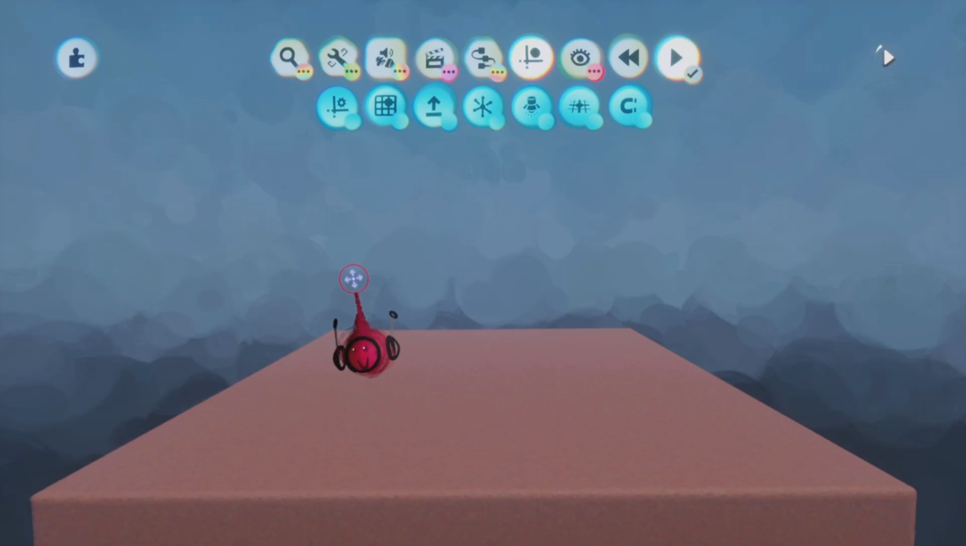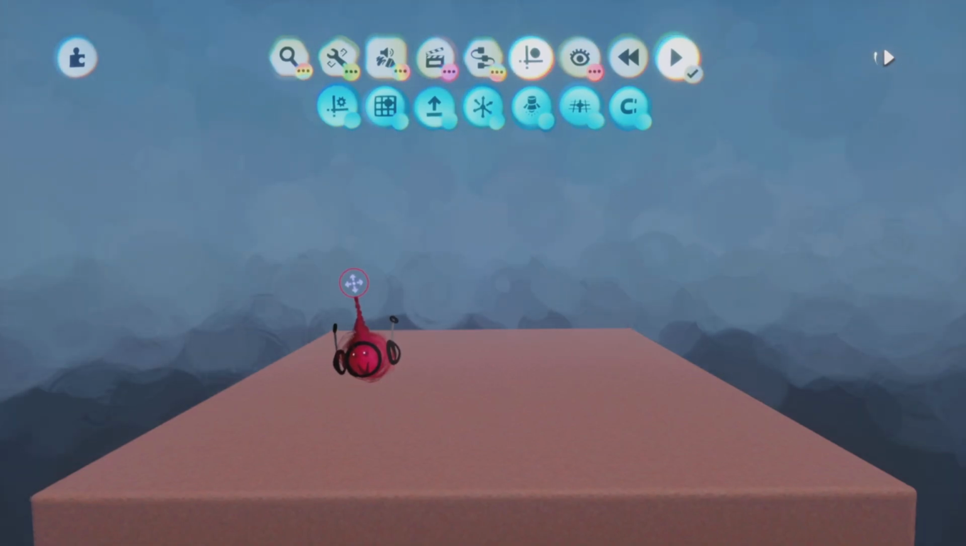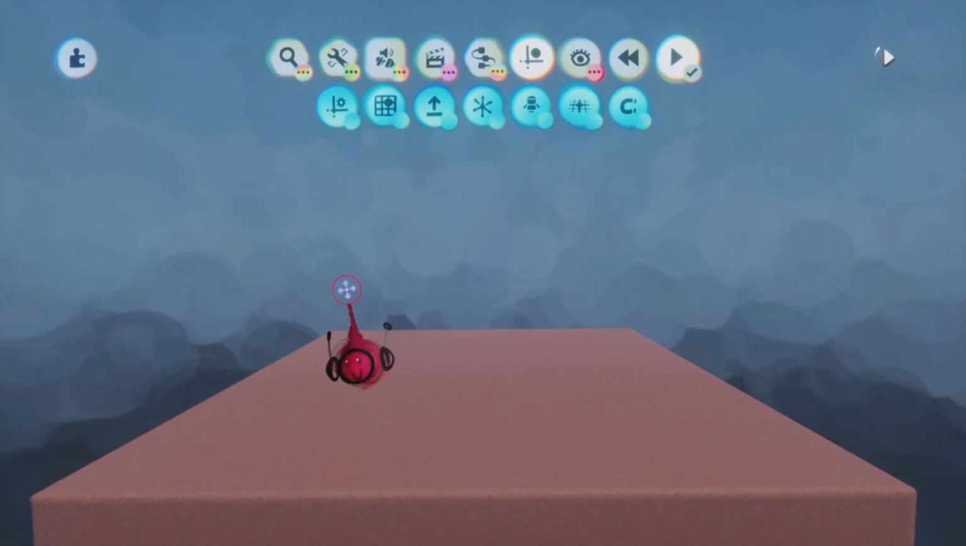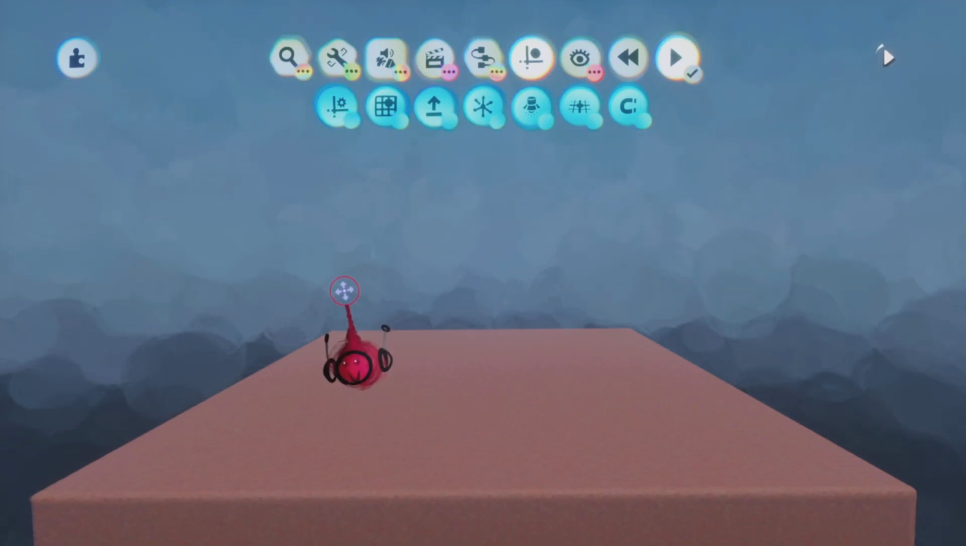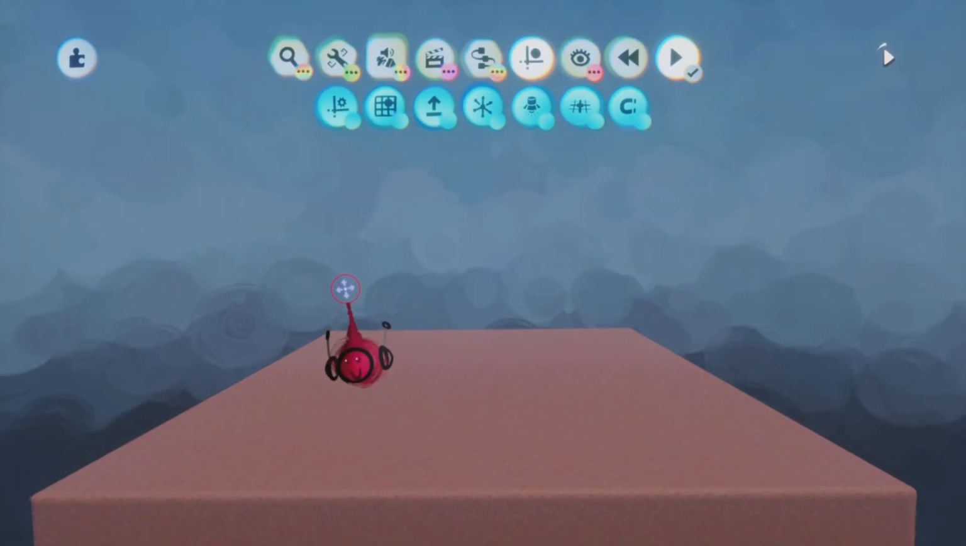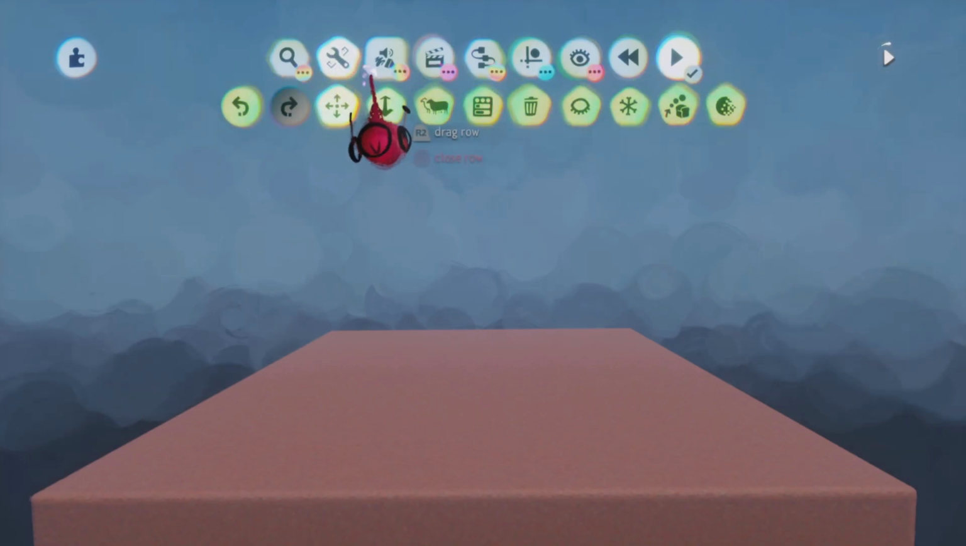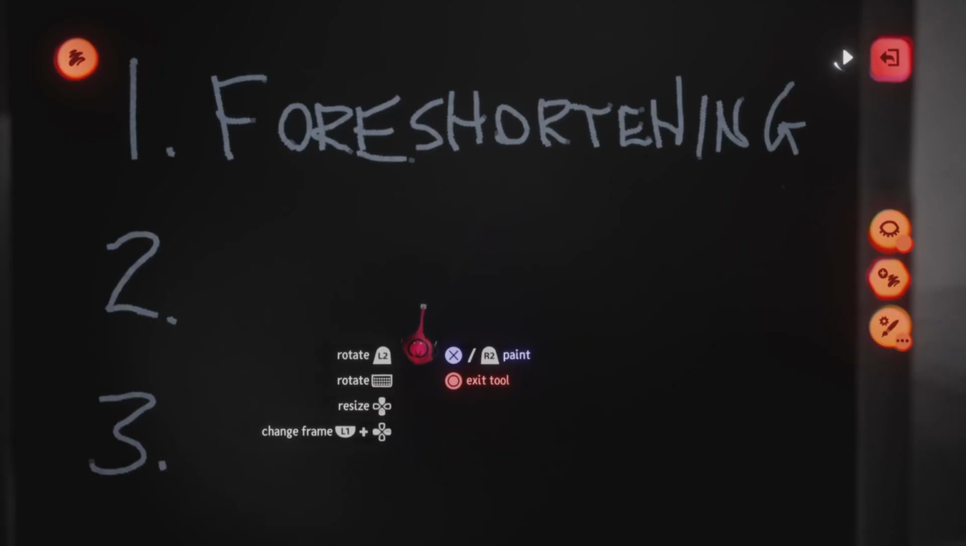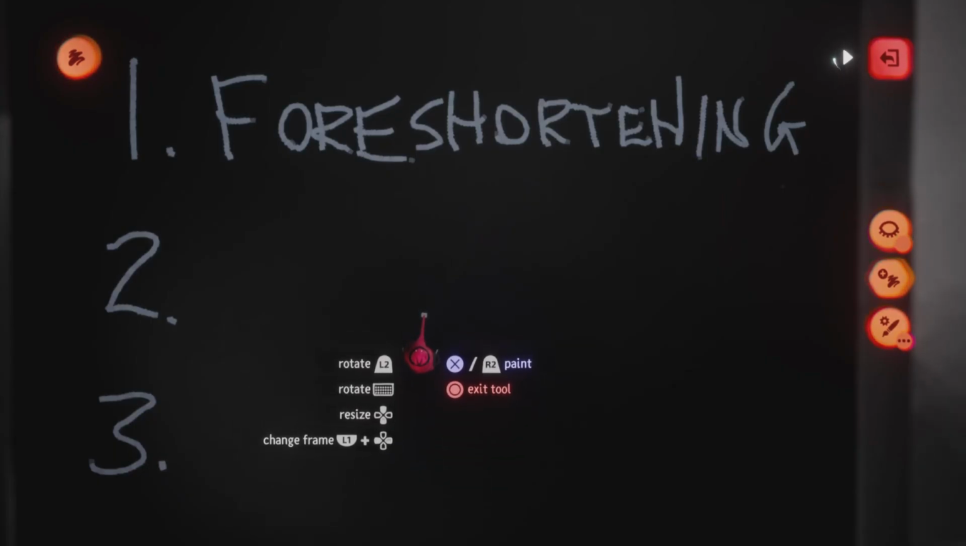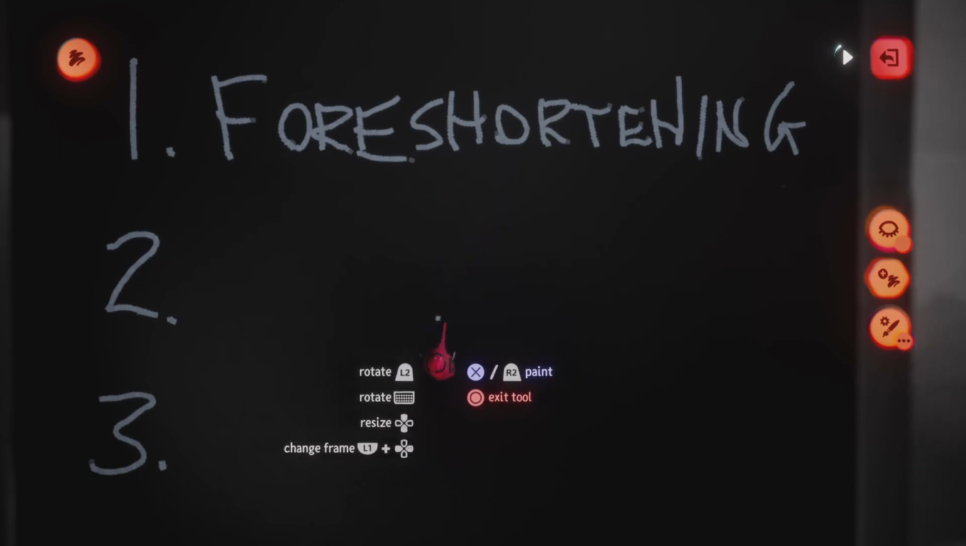Today I am going to be talking through my thought process when creating stuff in Dreams. So the first thing I wanted to talk about is foreshortening. We need to be aware of it so that we can control it, you know?